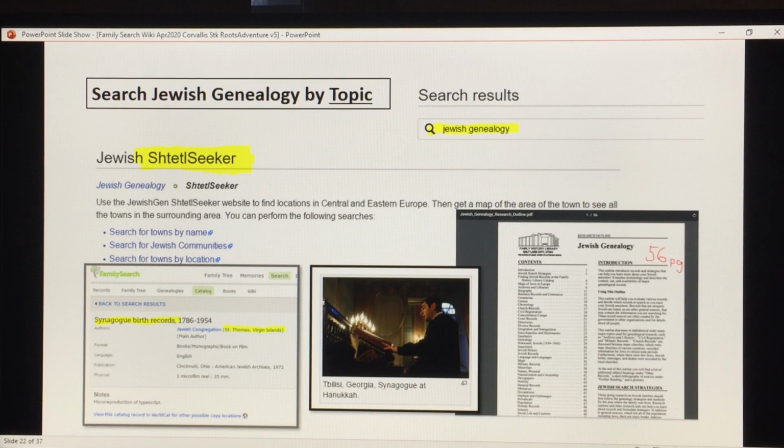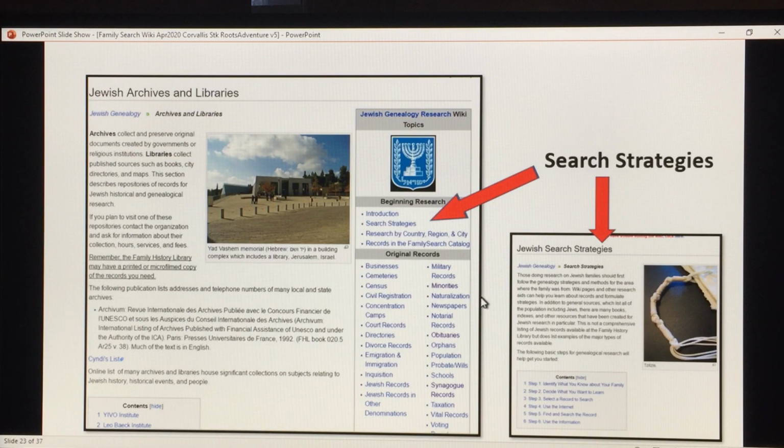Pasted in is a reference, Jewish genealogy. It's a 56-page publication, free to download from the Family History Library. Under the list of Jewish archives and libraries, there is a really rich subsection of various archives around the world, search strategies for Jewish ancestry, which could be immensely valuable.